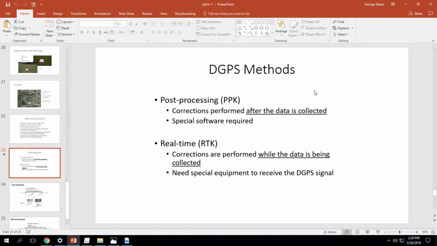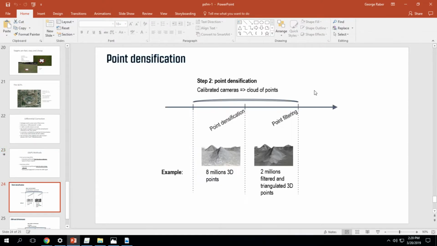So if you do post-processing, the corrections are performed after the data is collected. We'll go through this workflow even though we'll be doing real-time. In real-time, corrections are performed while the data is being collected. In either case, you need some specialized hardware to communicate either afterwards or during with the base stations. Sometimes it's proprietary.